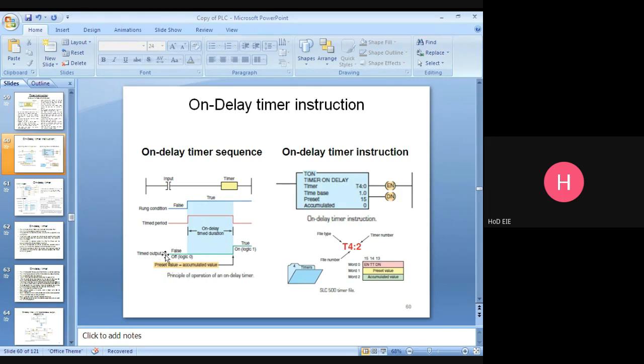Okay. As a timed output bit in computer, the value will be stored as 0 and 1. That's why they are using the word timed bit. Timed output bit will be false. Only after the time delay period is reached, this will be on. Timed output bit is on once this delay period is completed. After 10 second only, timed output will be on.